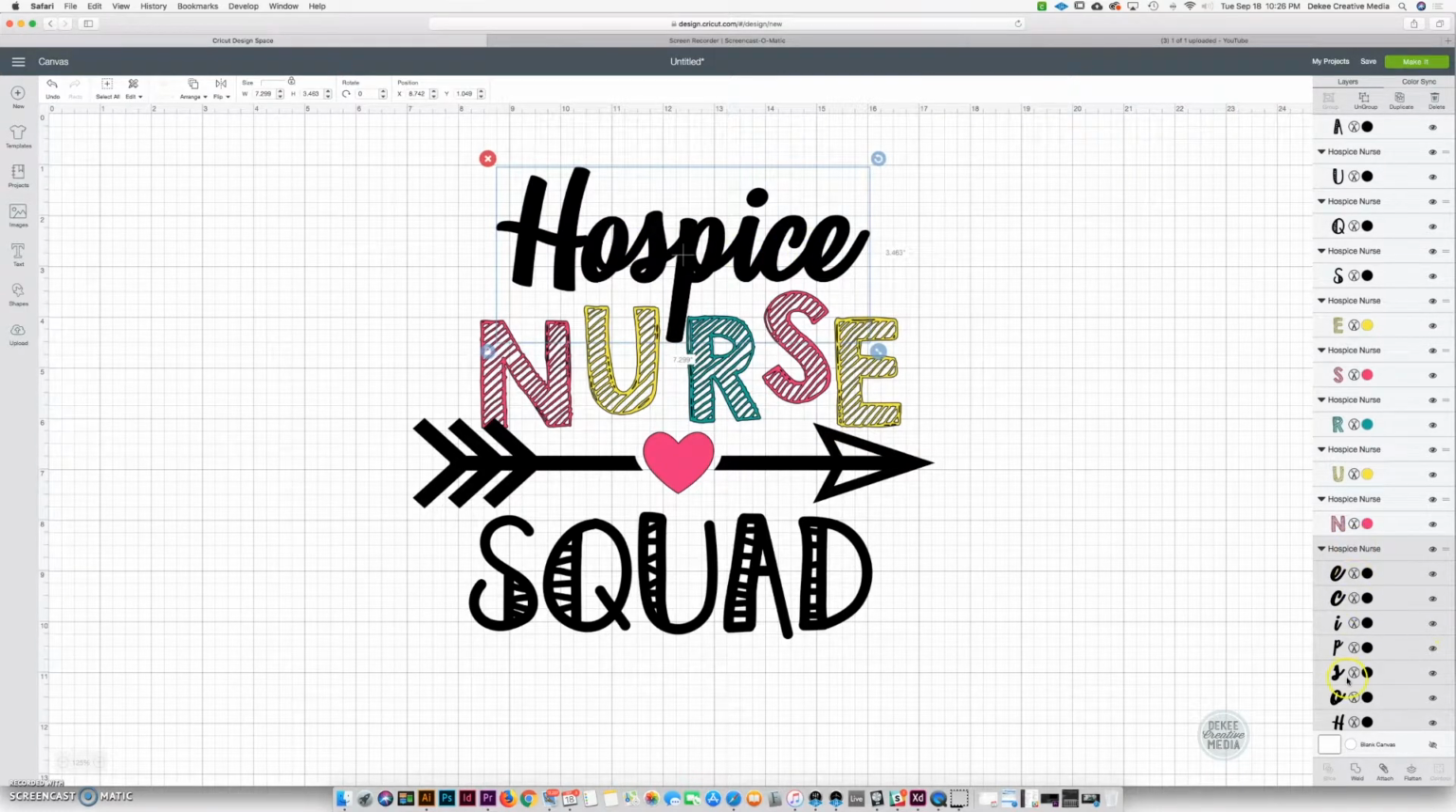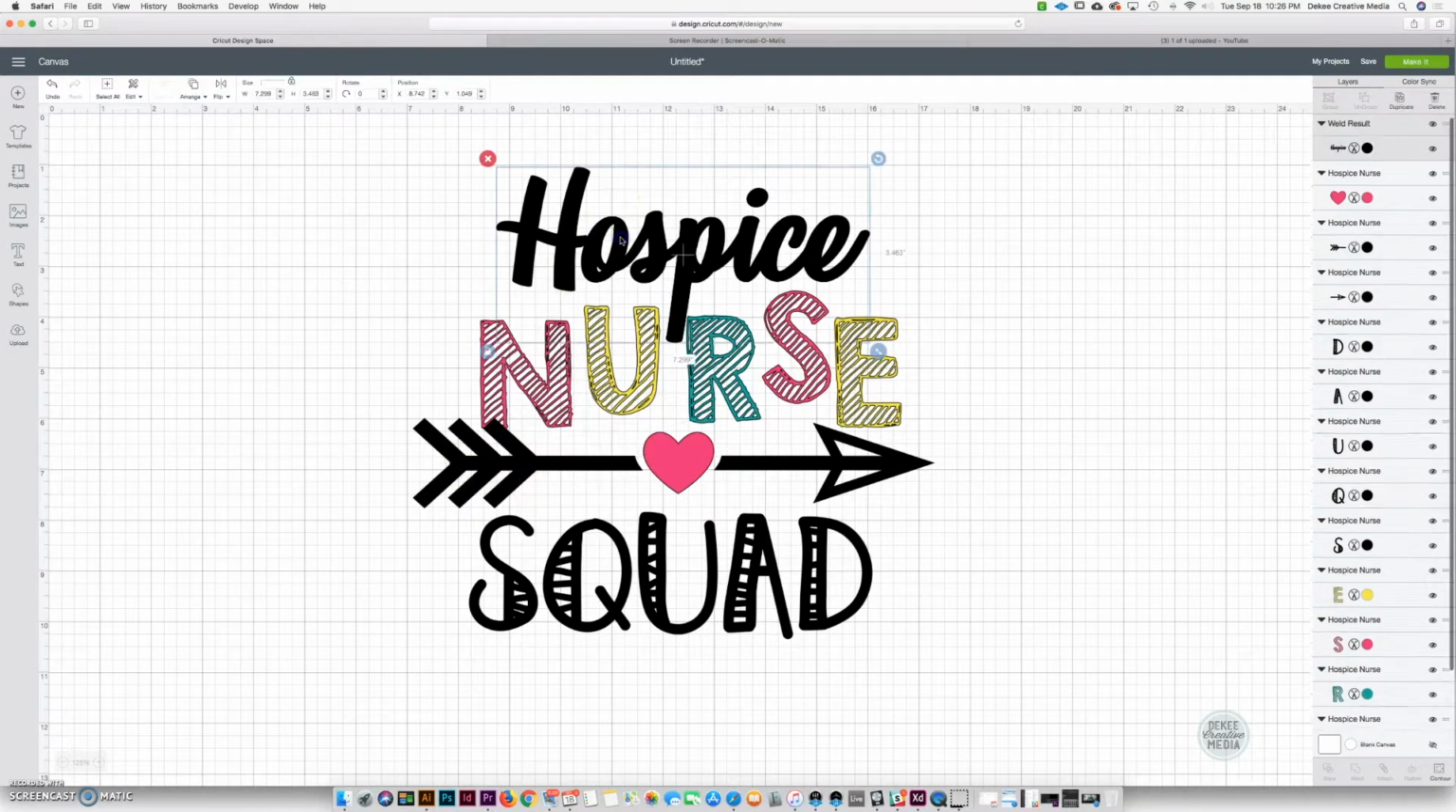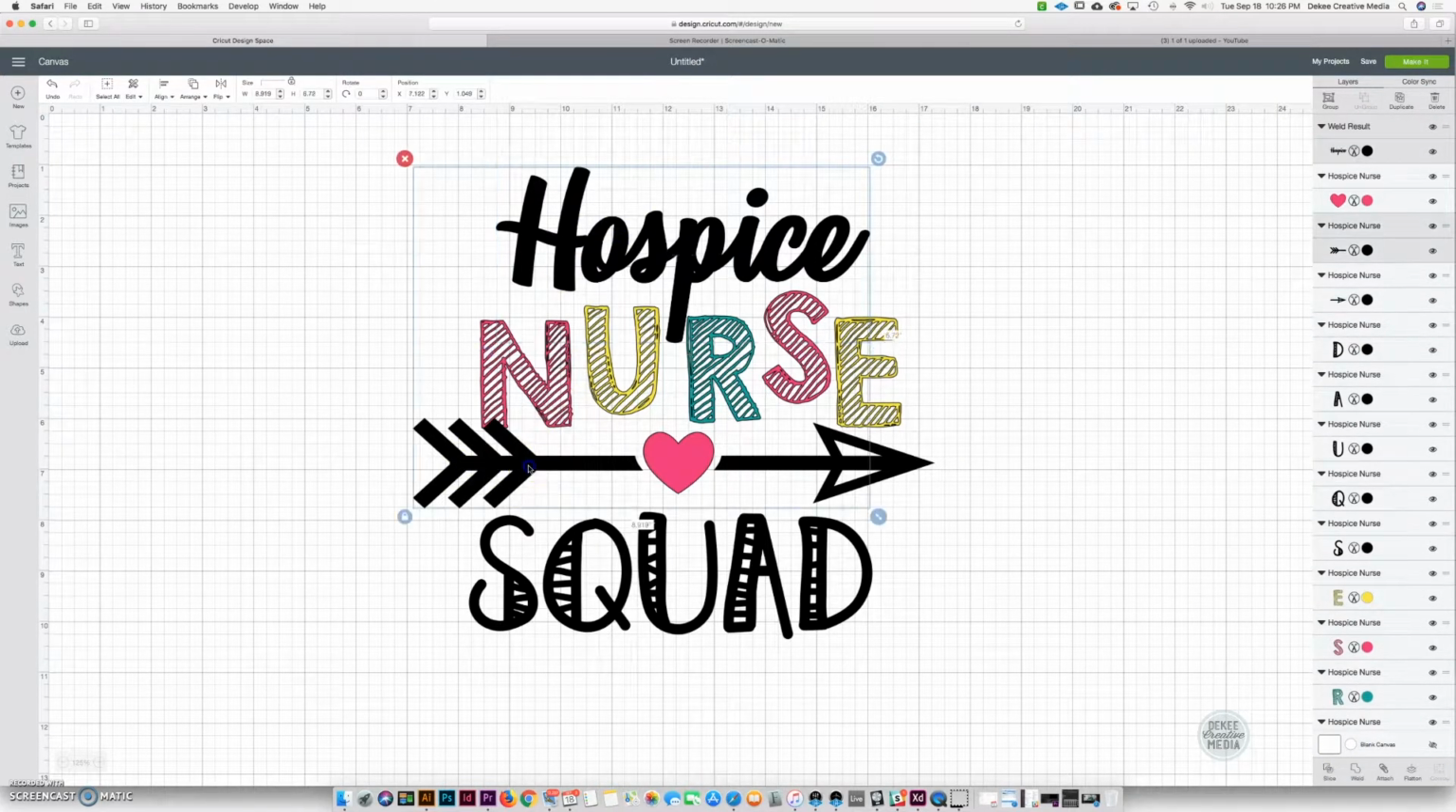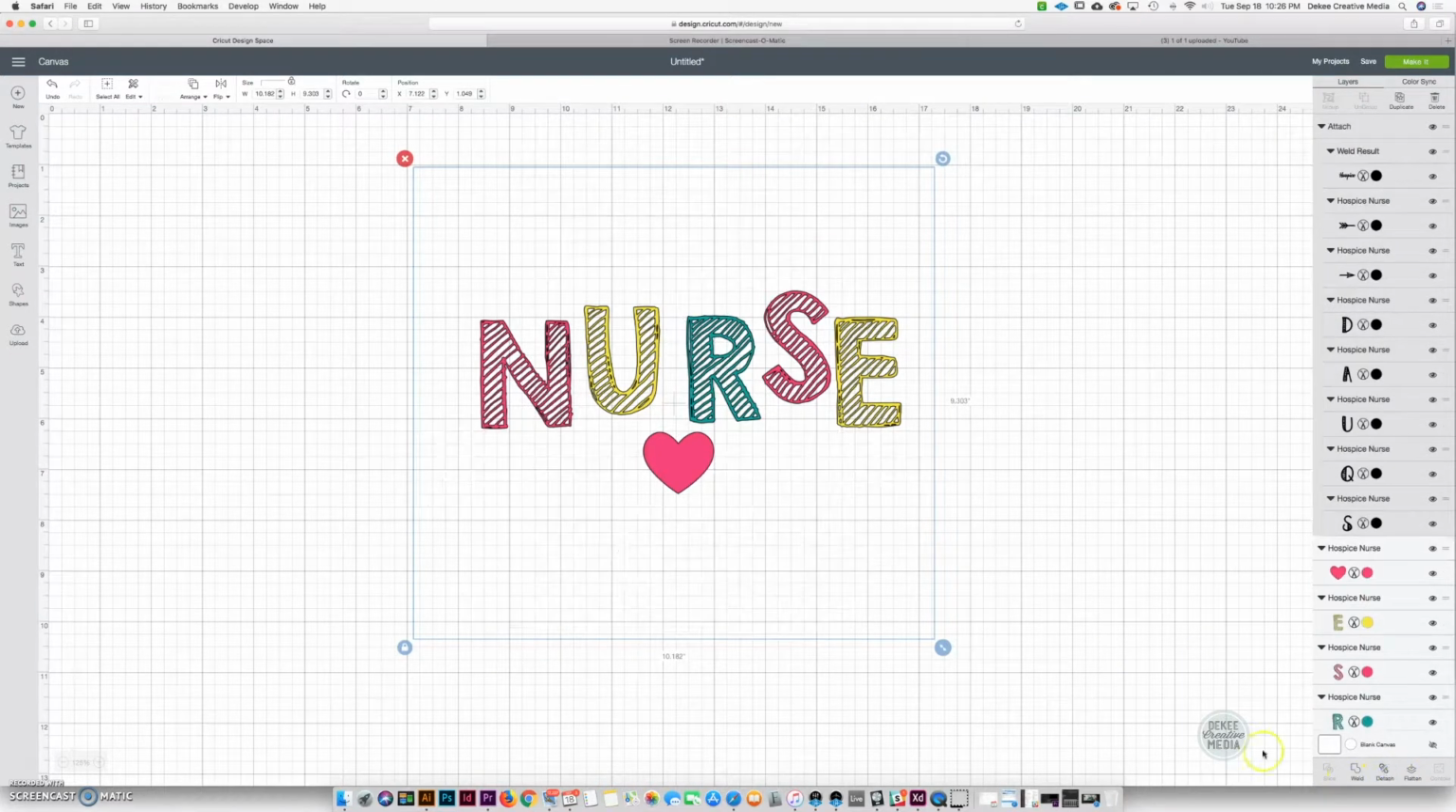And as you can see here, each letter is individualized. And because it's touching, it will cause a cut line to show. So what I like to do is hit weld to put that together, and then select all of the objects that are the same color. So right now, all of the black objects. And then we'll go to attach.